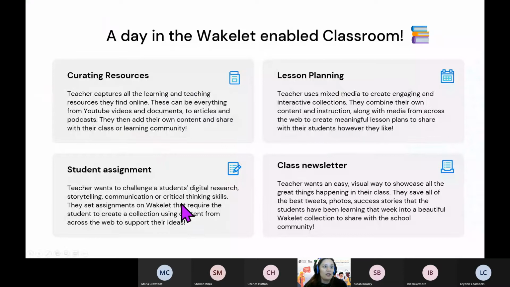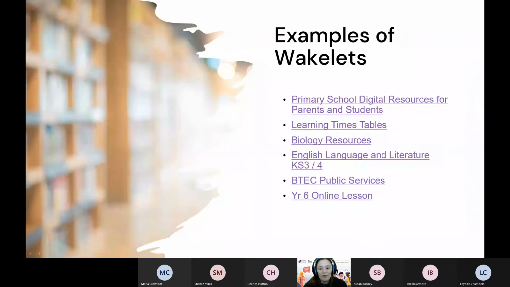Again, student assignments are brilliant for using Wakelet. Research tasks, but not just research tasks, also pulling together projects, arguments, and anything that requires them to look and delve into different resources. And like I said, we've talked about newsletters, general bits of information that require you to have more than one thing at a time. You can bring that all together in a Wakelet and just share that as a link out there. So these are examples of Wakelet, so hopefully you'll be able to see what I'm talking about.